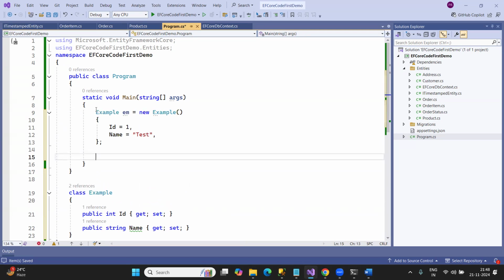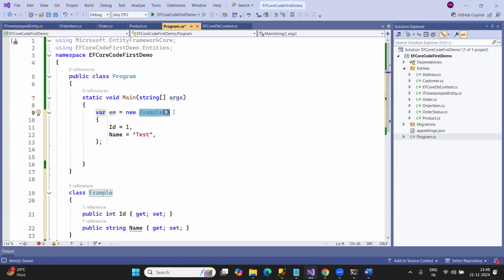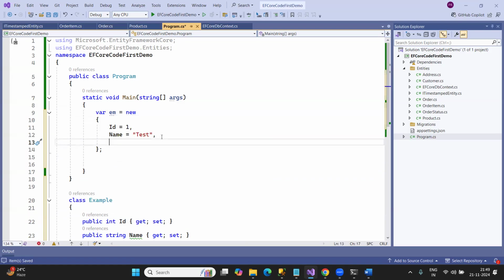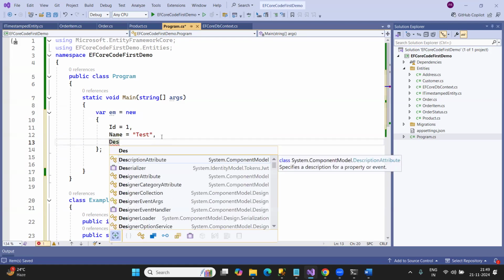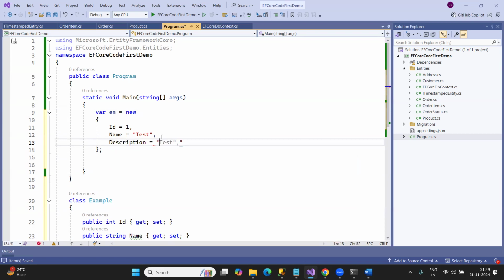Now if this is a one-time activity, then why would I create a class? I can directly use something like this. That is also possible. In this case the same ID is there, the same name is there, but this is going to be an anonymous object. Whatever property you want to keep, you can provide. For example, I want to provide something called a description. That is possible, no issue.